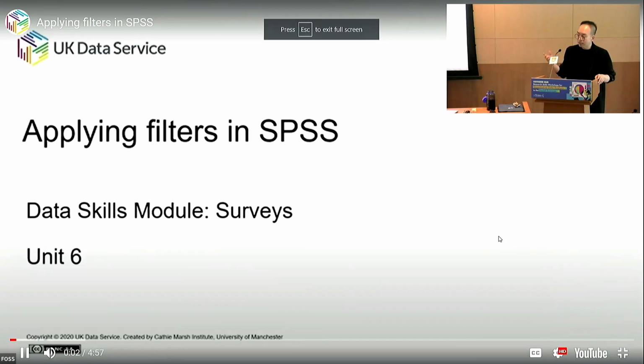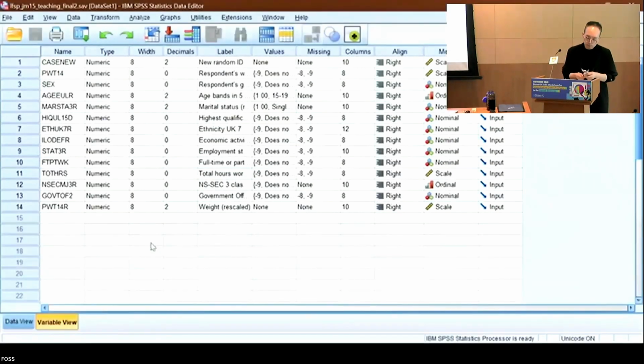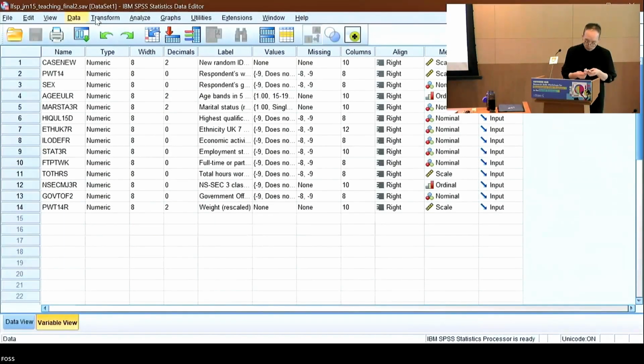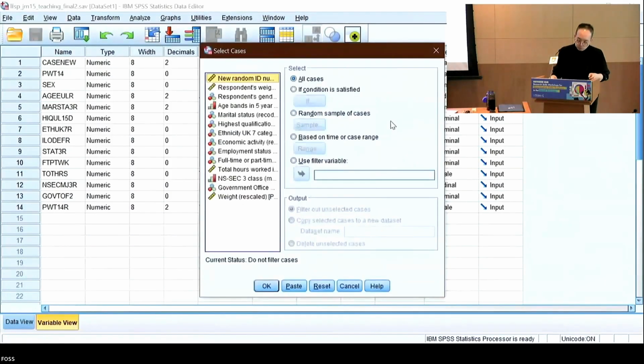I don't think we did that last time. This short demo video will show you how to use SPSS to select cases in a dataset by applying a filter. Start by clicking on the Data tab and then clicking on Select Cases. This will open the Select Cases window. This window gives you a list of all the variables in the data on the left-hand side, and under the Select pane, we can see the different options for filtering in the dataset.